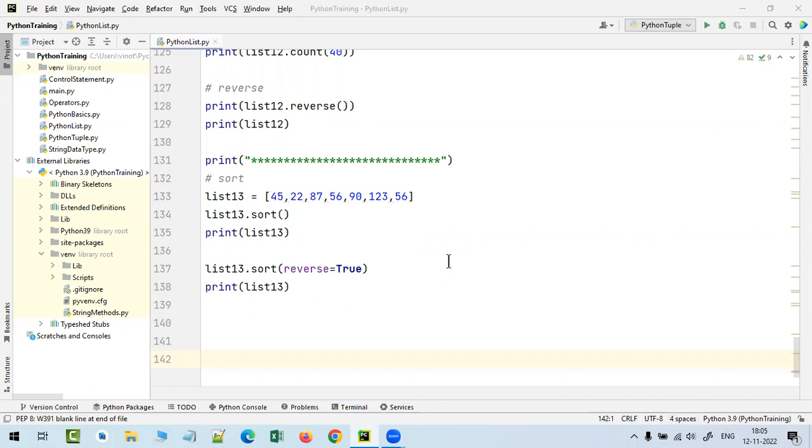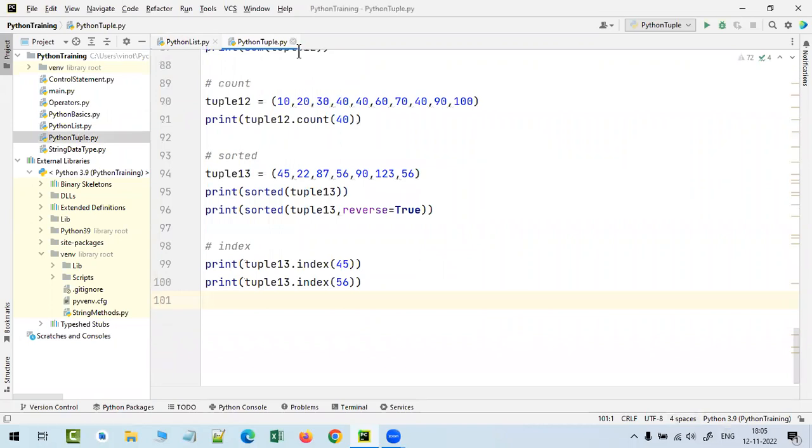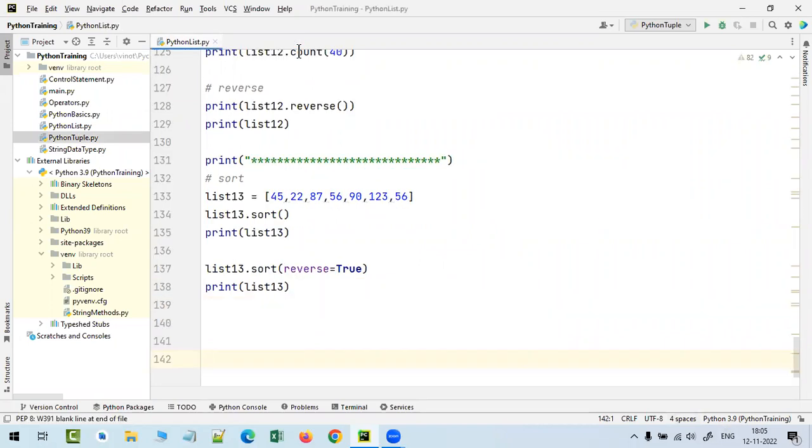So in the previous class, we discussed Python string, list, and tuple. I hope you got good clarity on those topics. In today's class, let's focus on Python dictionary. Before that, one miscellaneous topic is there, which is quite important.